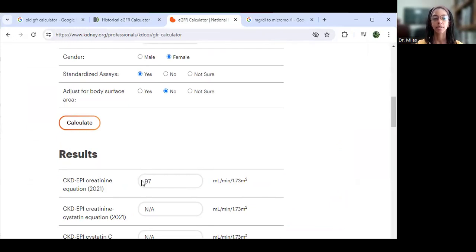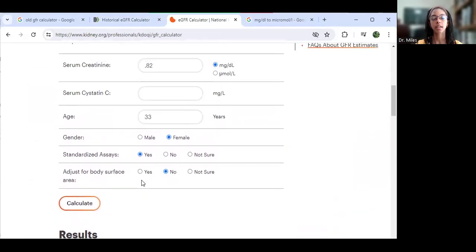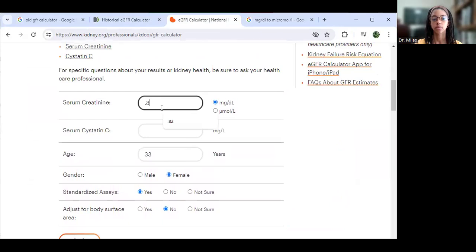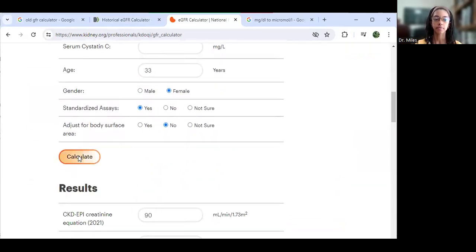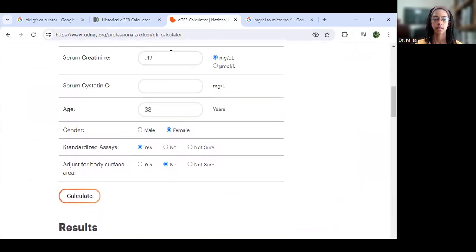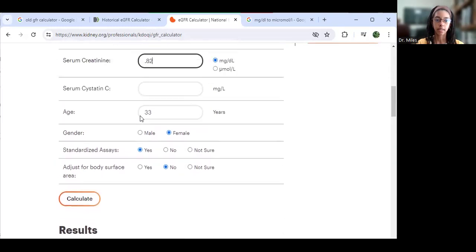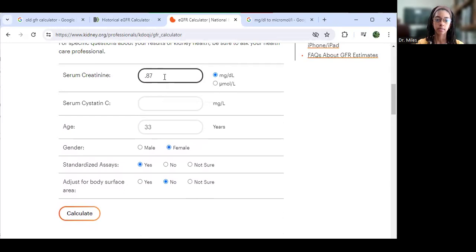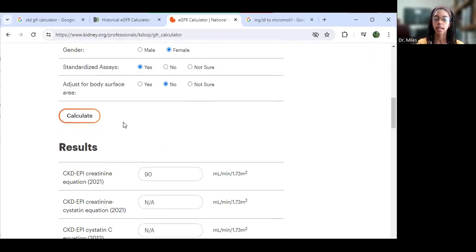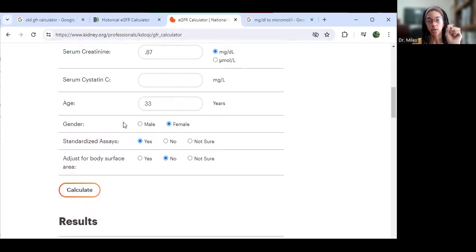But sometimes something that small, like let's say we do 0.87 now, right? Now it's at 90. Let's go back to 0.82, 97. So also know that when I'm saying that small, I only changed it by 0.05. You were at 97 with 0.82, and then 0.87 brings you down to 90. So it can change like that in small amounts. So just be aware of that.